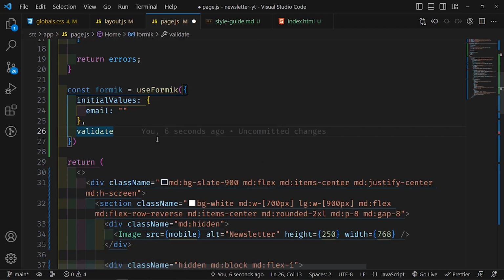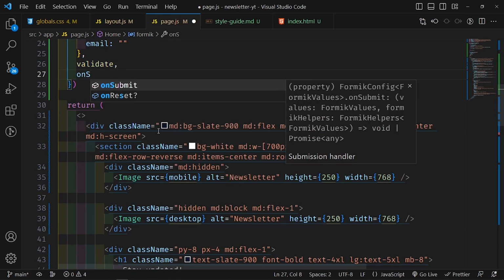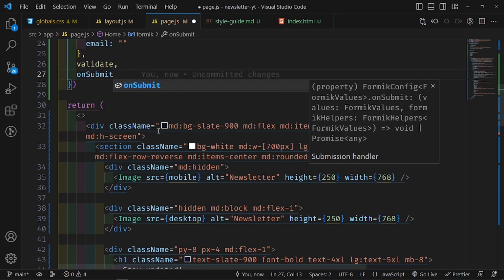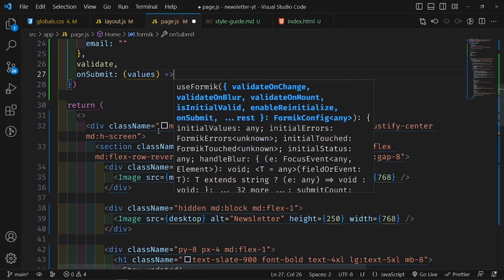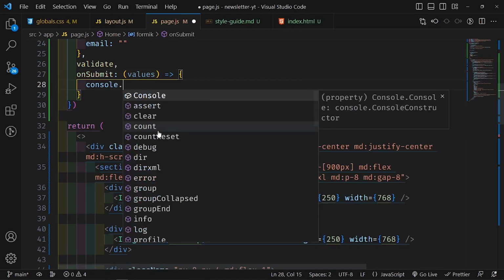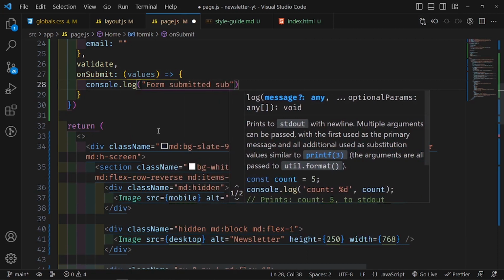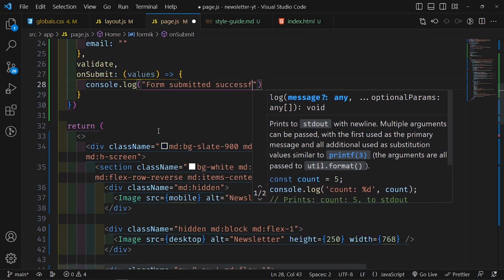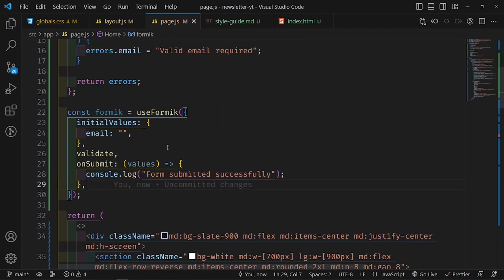Now once we call the validate function, then we need to pass in the onSubmit as well. And for the onSubmit, we want to pass in the values that we have. And then for the values, for now I'm just going to say console log, and we're going to say form submitted successfully, and then we can close this out, and then we can save it.